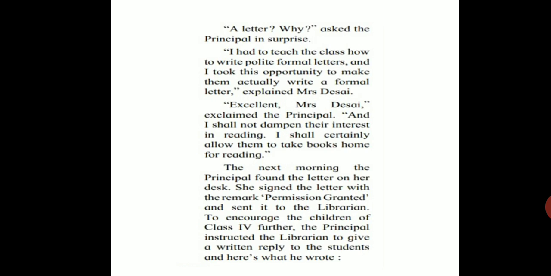Now the principal also became happy, and she praised Mrs. Desai, and she said, excellent, Mrs. Desai, and I shall not dampen, means reduce, their interest in reading, and I shall certainly allow them to take books to their home for reading.